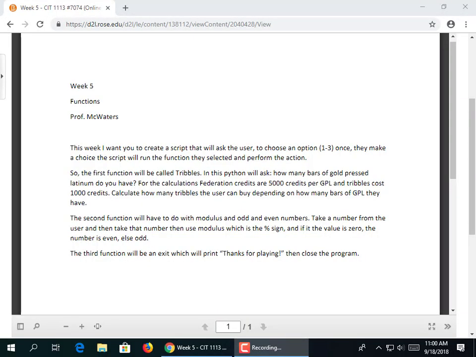All right, so this week we're going to be putting the fun in functions. We're just going to talk about how to make them, what to do with them. So the assignment this week, I want you to make a script that'll ask the user to choose an option between 1 and 3. Once they make that choice, it'll run whatever function you have for that option.